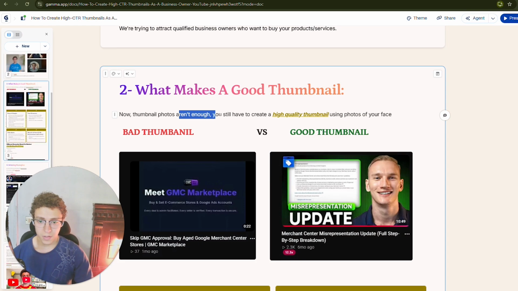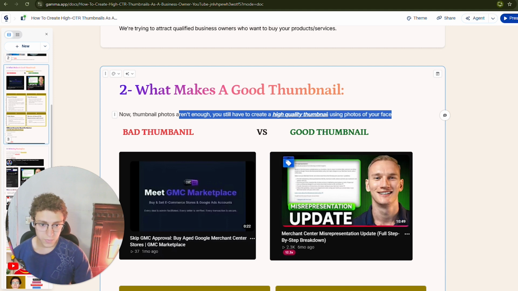Now, thumbnail photos aren't enough, and you still have to create a high quality thumbnail using photos of your face.